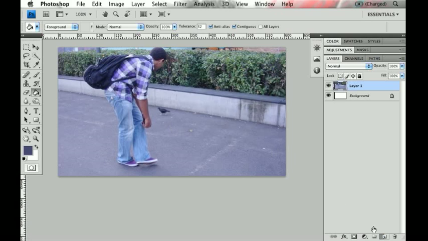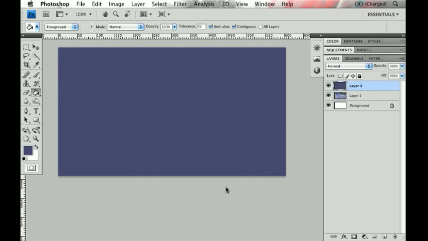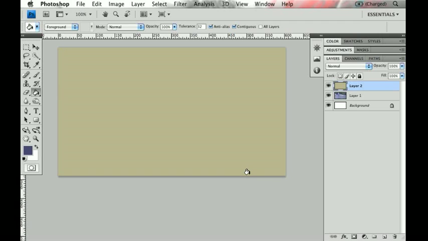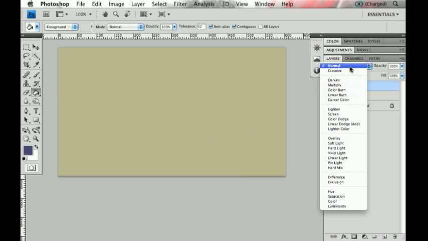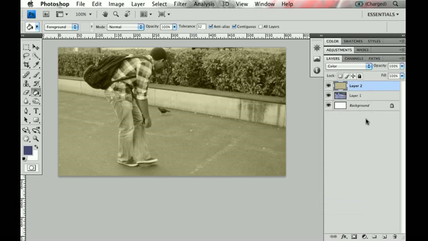Alright, so I'm going to create my new layer, and with my bucket selected, I'm just going to fill that in. Nice image, huh? Now I'm going to hit Command-I or Control-I on the PC, and I'm going to go ahead and invert that image to what you see now. Alright, and with that selected, let's go ahead and try color first. Let's see how this goes.